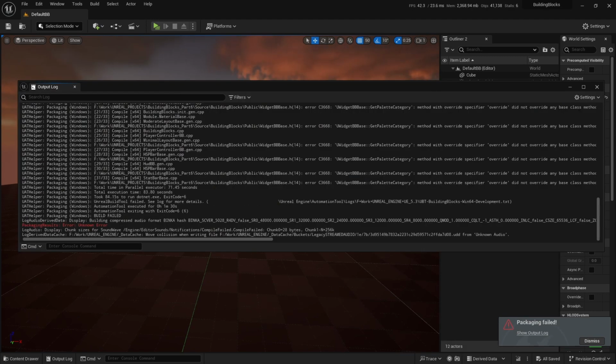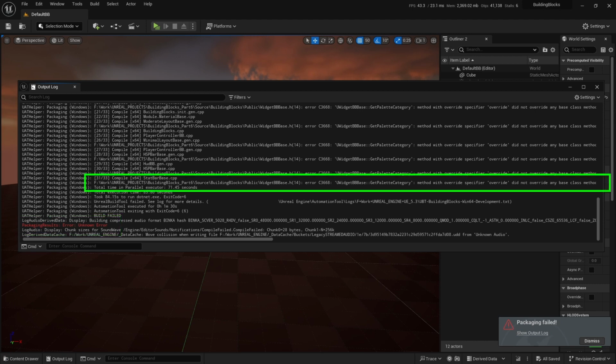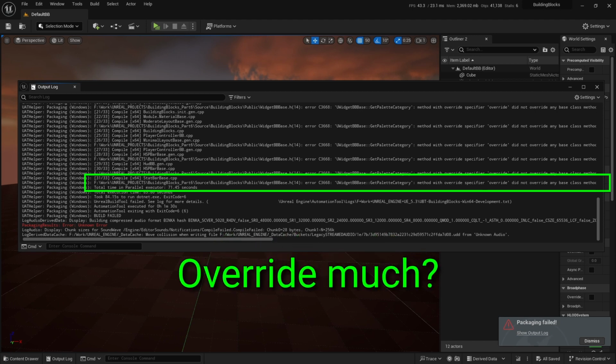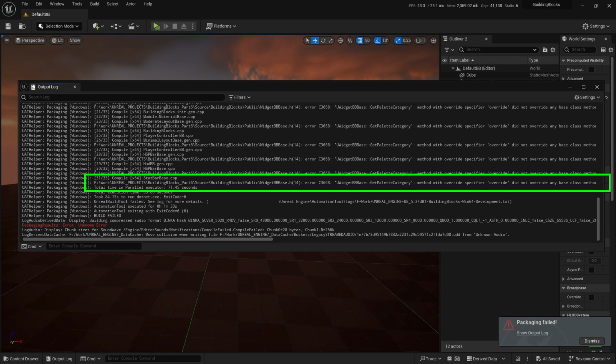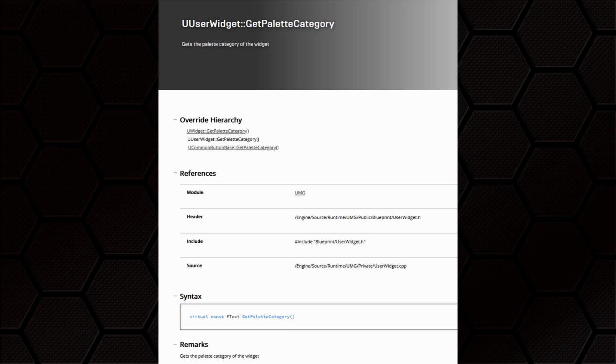And then it fails. It might not be immediately obvious why, because it gives the reason unknown error. But if you scroll up a little bit in the output log, you can see there was a problem trying to build UWidgetBBBase. The error is UWidgetBBBase GetPaletteCategory: the method with override specifier override did not override any base class methods. Well, obviously that's just crazy talk. We know the method is on the base class. For one thing, Rider told us so, but a quick check in the online docs also confirms it.